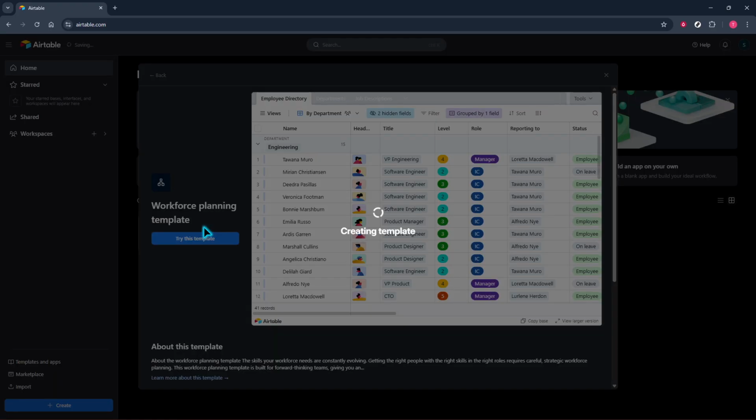Airtable will create a new base in your workspace using that layout. Give it a moment to spin up, then it will open with sample records so you can see how everything works. You now have a work management setup you can edit.